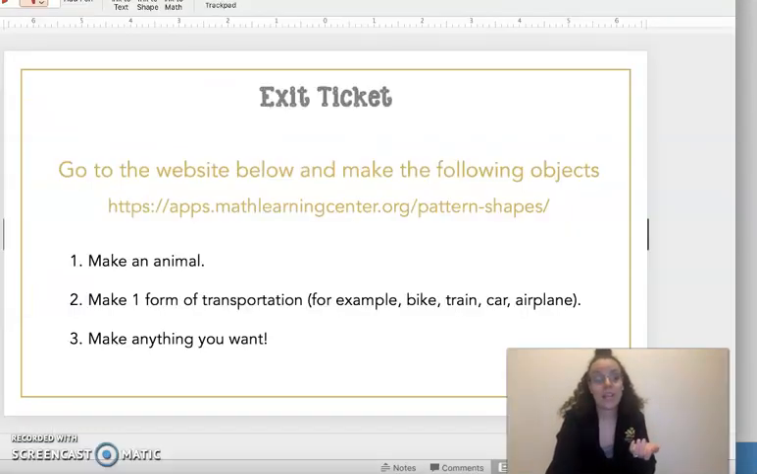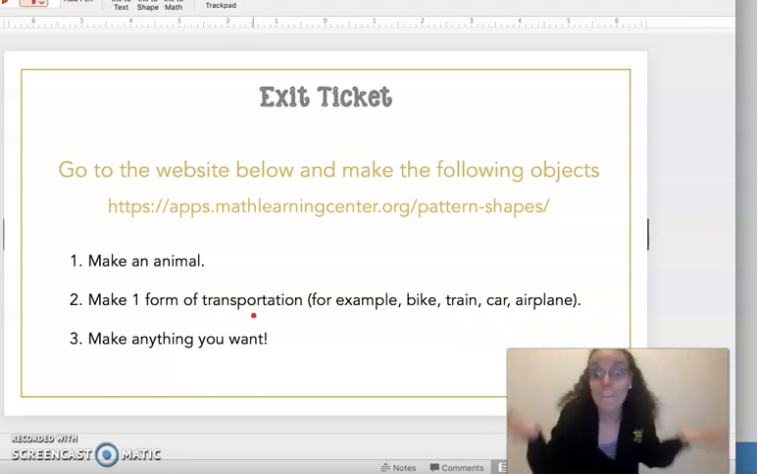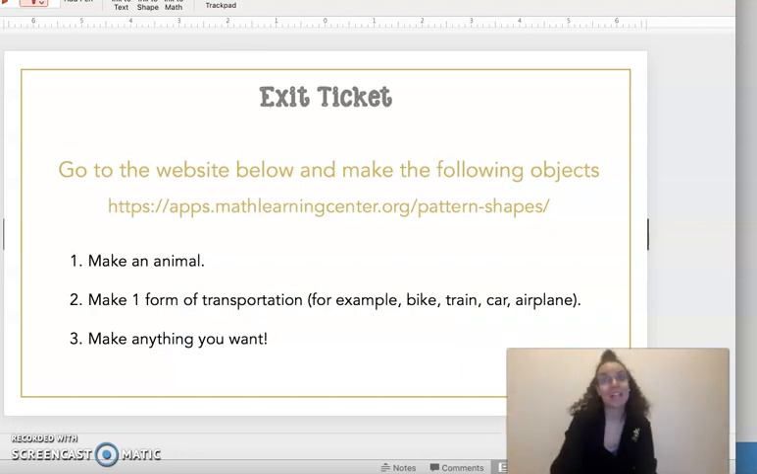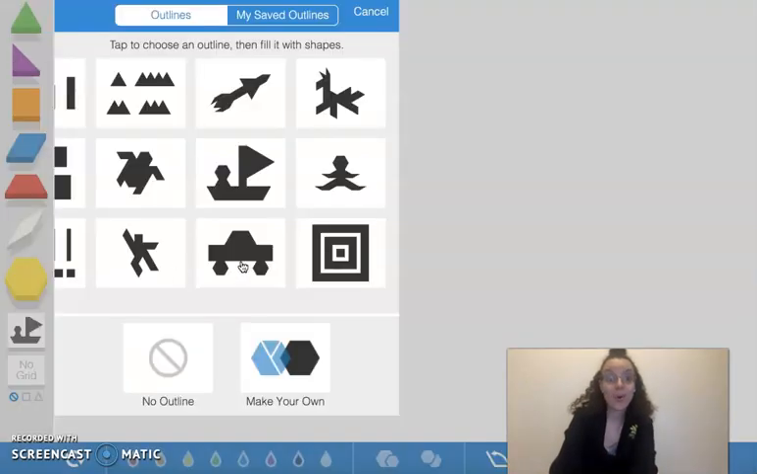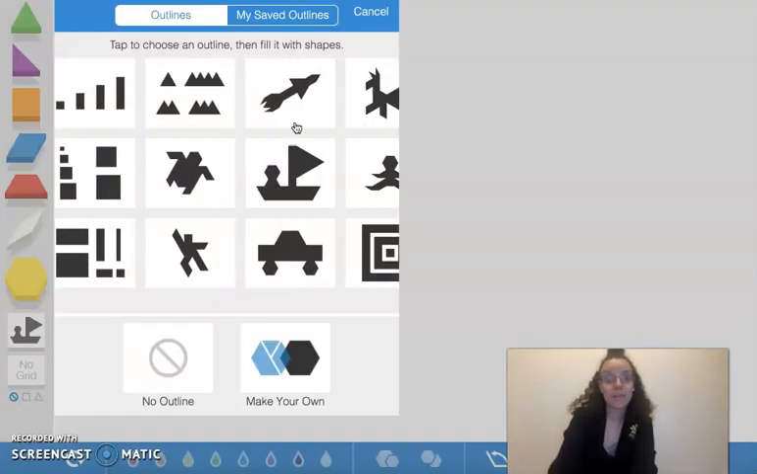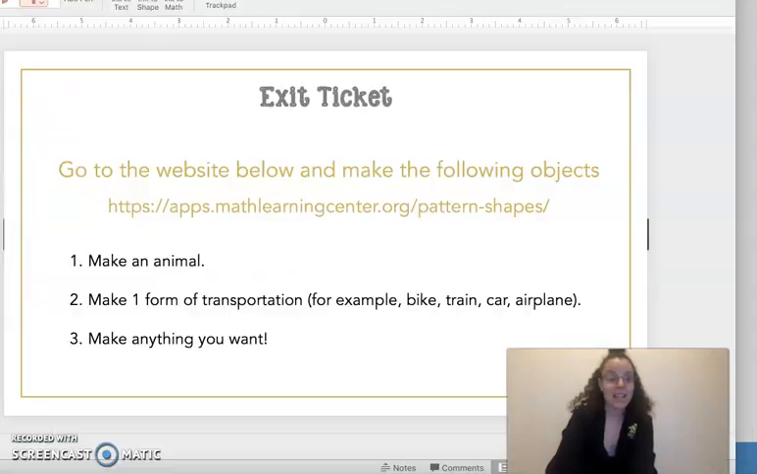Then you need to make a form of transportation. So that transportation is like how you get around. So you can make a bike, you can make a train, a car, an airplane, a boat, right? Again, you can make it by yourself, or you can look on here. Here's a boat, here's a rocket ship, here's a car. And then the last thing, you get to make whatever you want. Any shape you want, you can fill it in, or you can create it yourself.